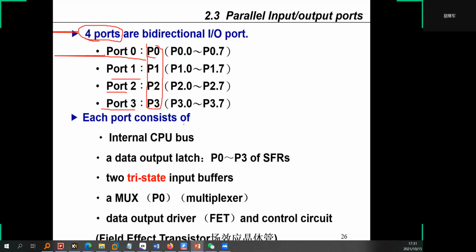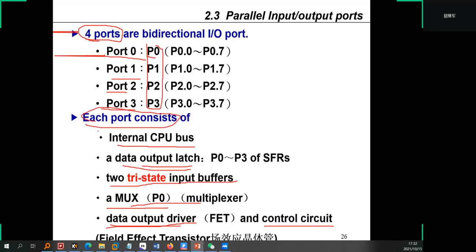Each port consists of an internal CPU bus, a data output latch, a tri-state input buffer, a MUX (multiplexer), a data output driver, and the control circuit. Each port consists of these.